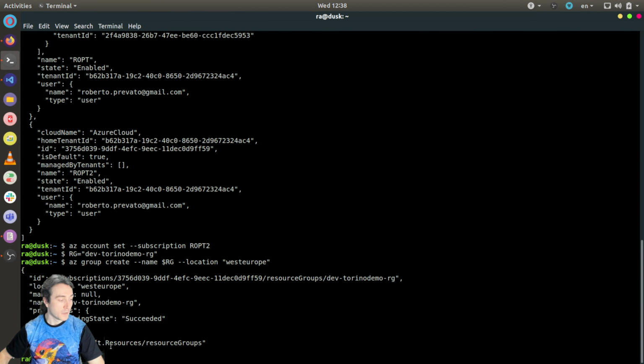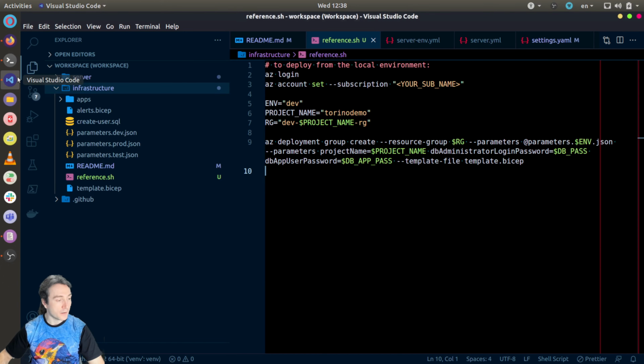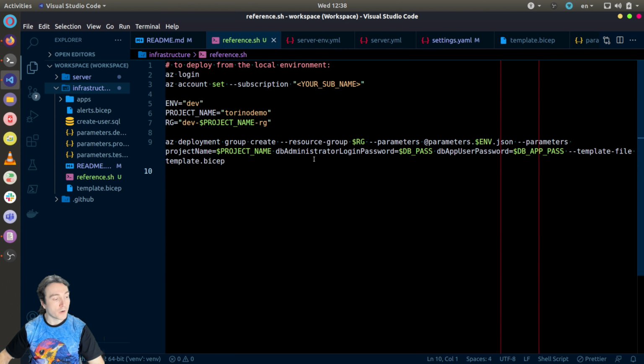And it succeeded already. So what I can do now is to run a template deployment, Bicep template deployment in the resource group with the right parameters. I created a file reference.sh, which I will push to the repository because it contains the required parameters to run it. So you have az deployment group create with the name of the resource group.